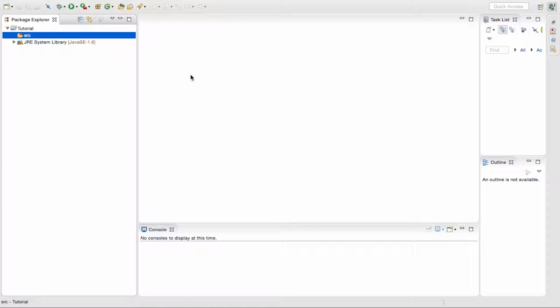Okay, now you notice we created the project and there's nothing on the screen. Nothing really changed. If we go over here to the left in the package explorer and click this arrow, we see source. Now, source is where everything in our project is going to go. This is where we write everything, we do everything.